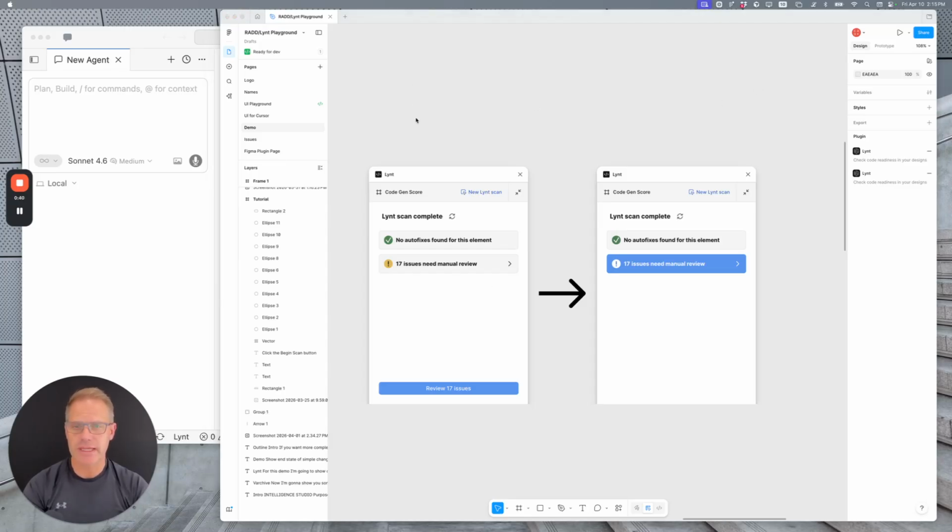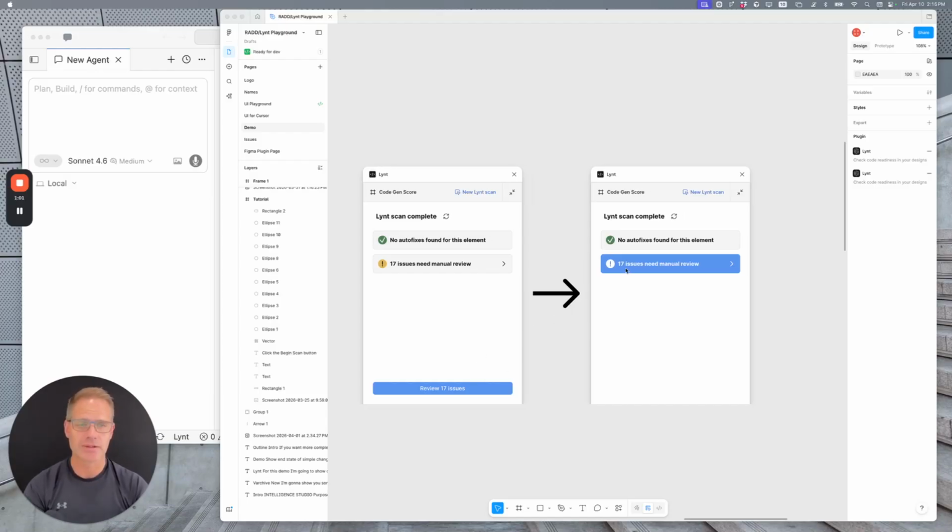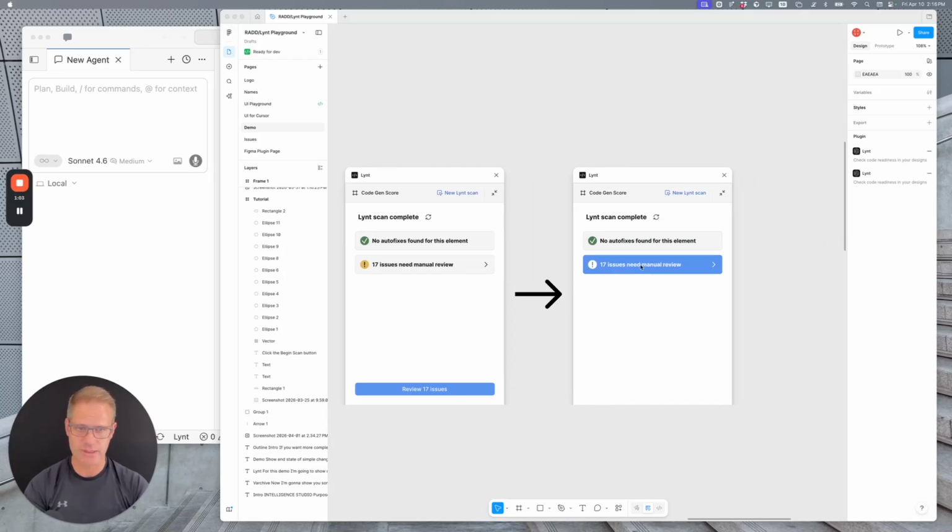When you run a scan of your designs to check for code gen readiness, you see a screen that looks like this. This link right here goes to a review of the issues that Lynt identified. So does this CTA on the bottom, and there's not really a need for two CTAs. So with a few prompts and Cursor's help, I was able to remove one of those and convert it to the button that you see here in adherence with our design system as well.